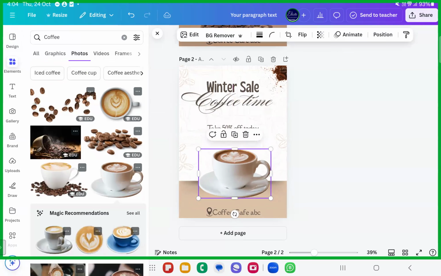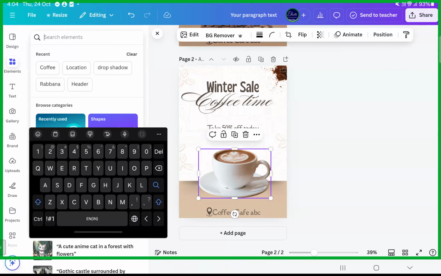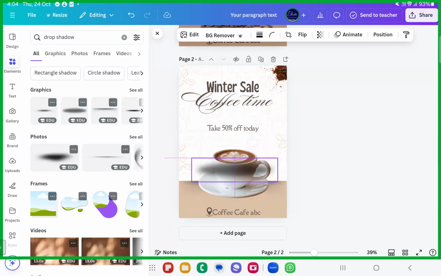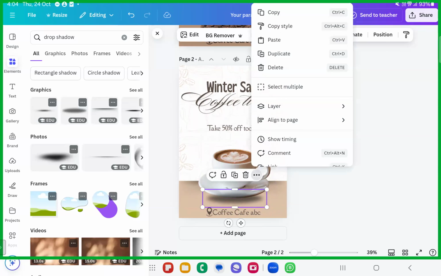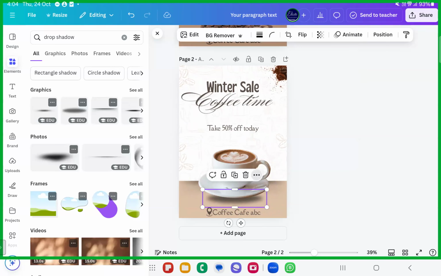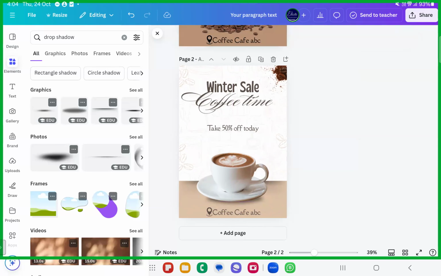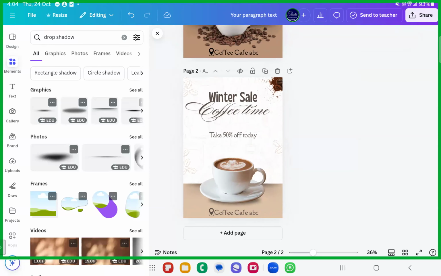Also give it a shadow look. For this we can add a drop shadow. Go ahead with the drop shadow and bring those shadows, put it up here. Something like this you can place and send a bit backwards. Layers, send backwards. Something like this you can maintain and put it up here. Okay, alhamdulillah, this is done, dear sisters and brothers.